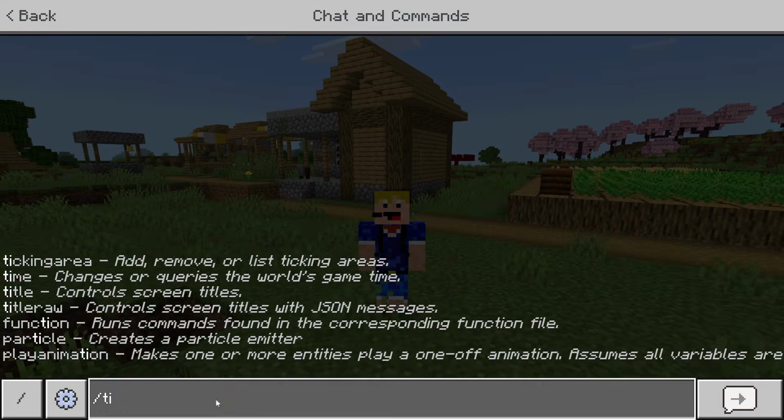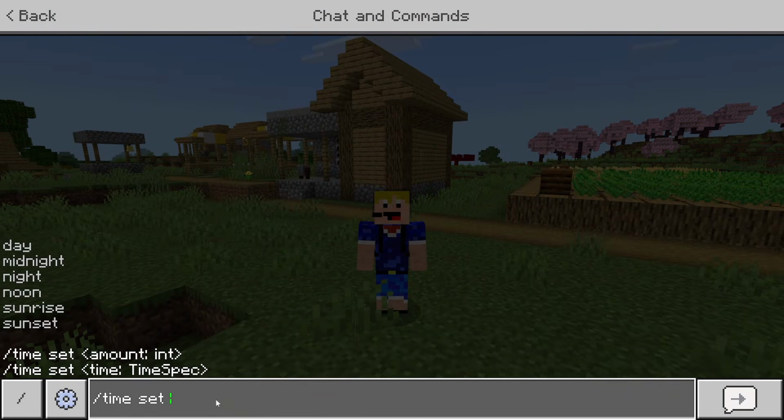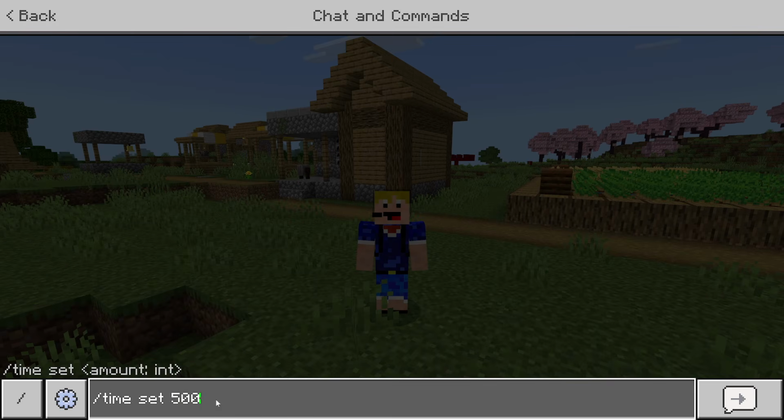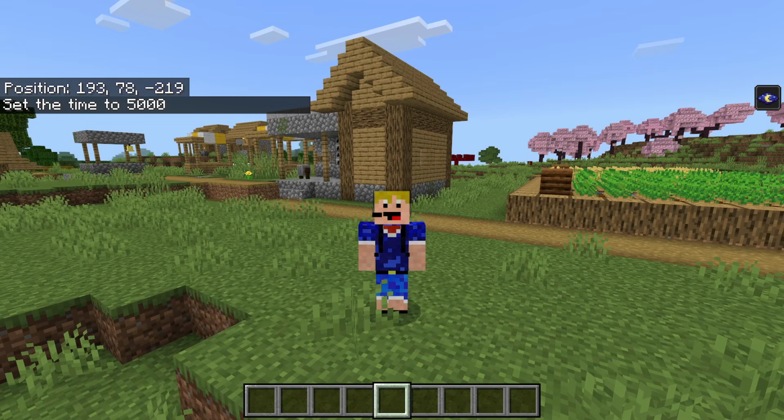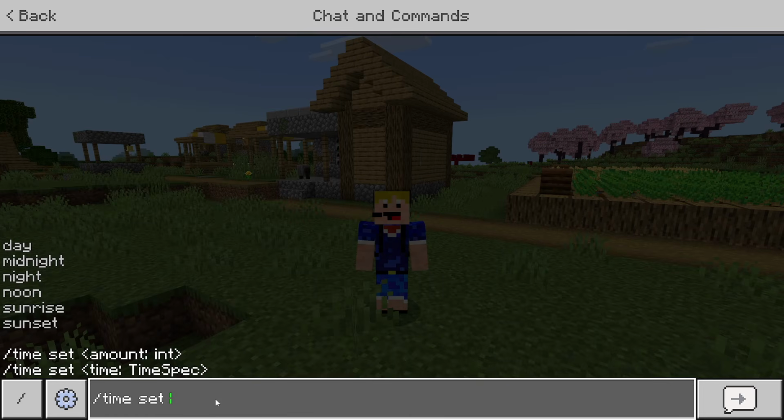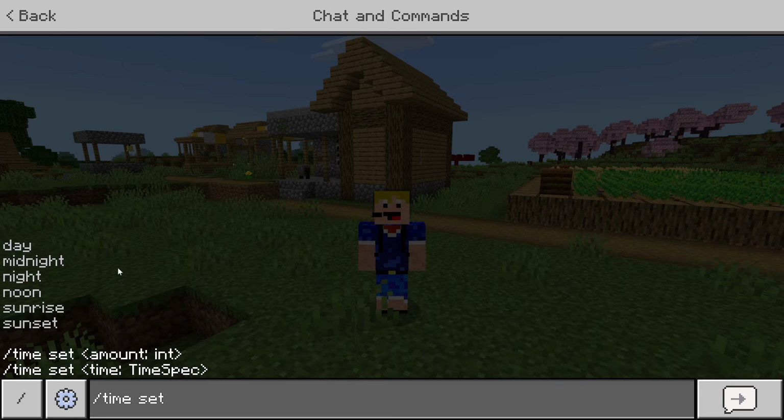And then finally we have time set. Here we have multiple different options. First of all, you can set integers here. We saw that our time currently was 6000. We can set it to 5000 just like that. Now we just set the time to 5000 and we can query that and we can see that indeed it's now 5000. And so that is using an integer, but you can also use these presets basically.